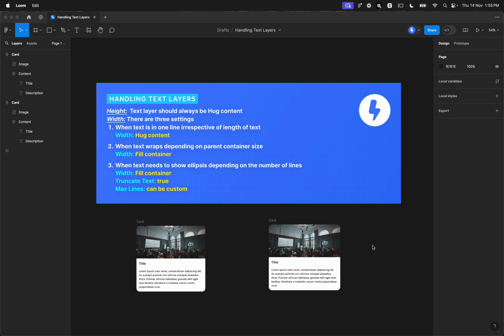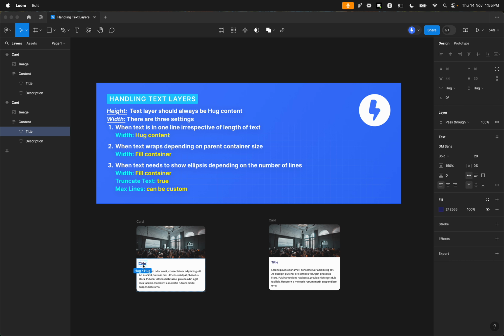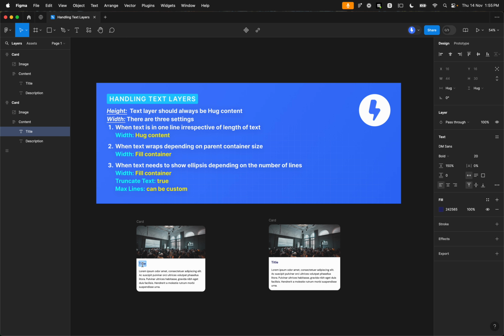For the width, there are three possible settings. The first is when the text is supposed to be in one line, irrespective of the length of the text. A sample of this can be seen here when you want a title, and here we want the text to remain in one line, irrespective of what the length is going to be. Title of the card, and you can see that the length is increasing, but it does not change the number of lines. So if I have a very long title, you'll see it's going to exceed the length. So by default, we want it to be in one line, right?